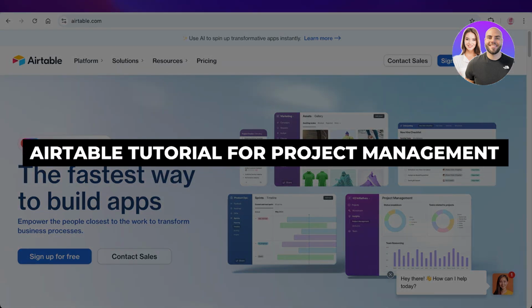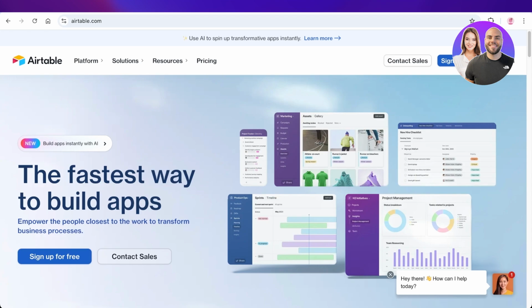Airtable tutorial for project management, the ultimate Airtable tutorial.